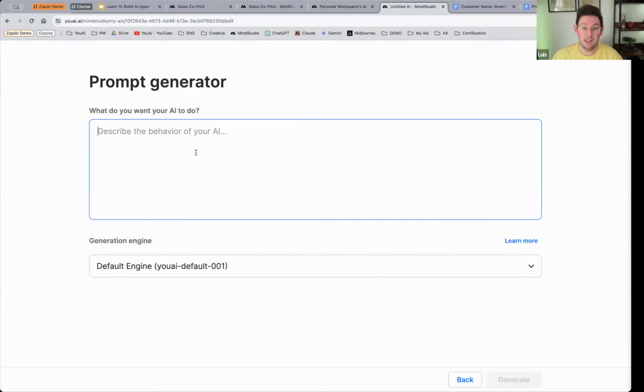From here, we can simply describe in just a couple of sentences what we want our AI to do. Keep in mind that what we're building is the sales collateral generator. So we want an AI that allows us to generate sales collaterals based on data that we provide to it, our own data about the product or service we're selling, and some data about the client that we're talking to. So let's go ahead and describe that in a couple of sentences.